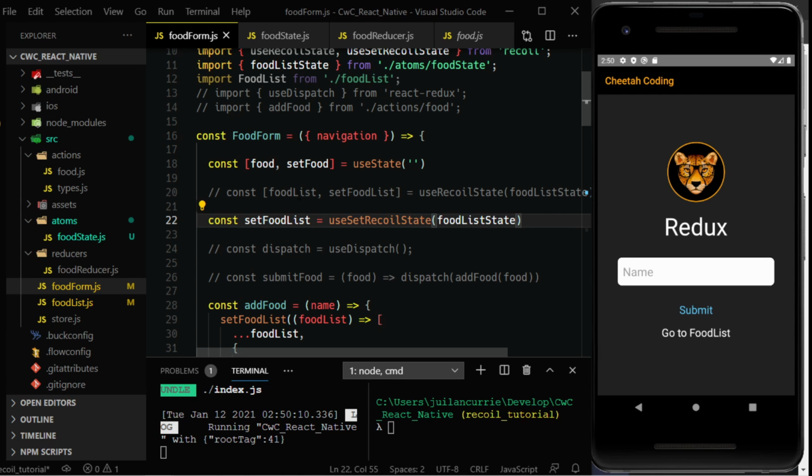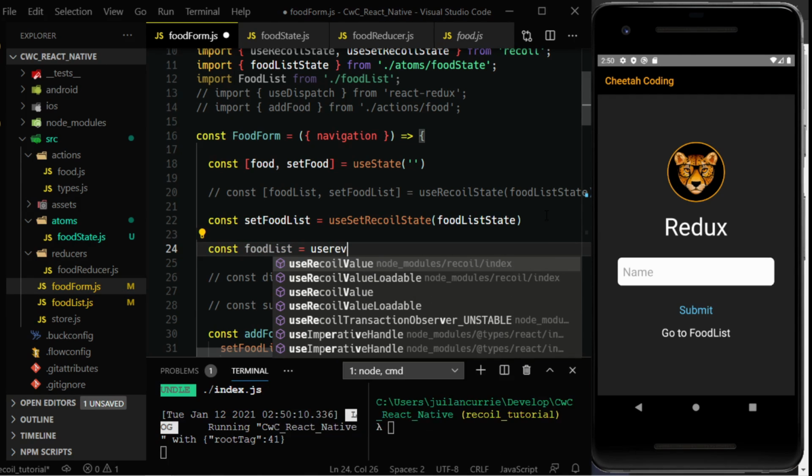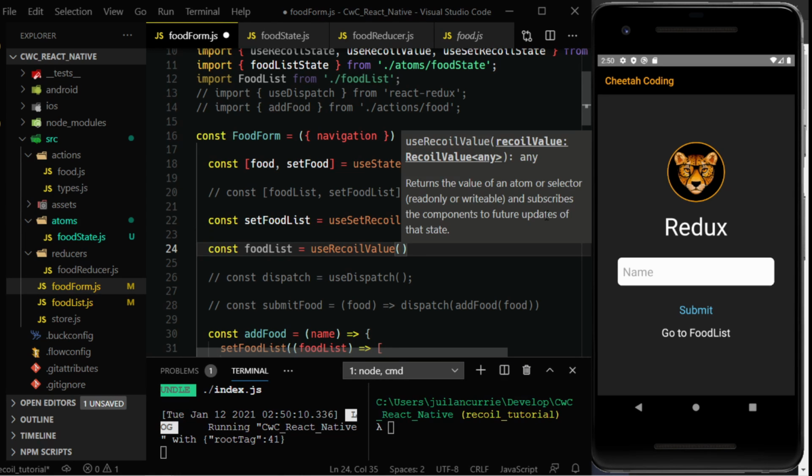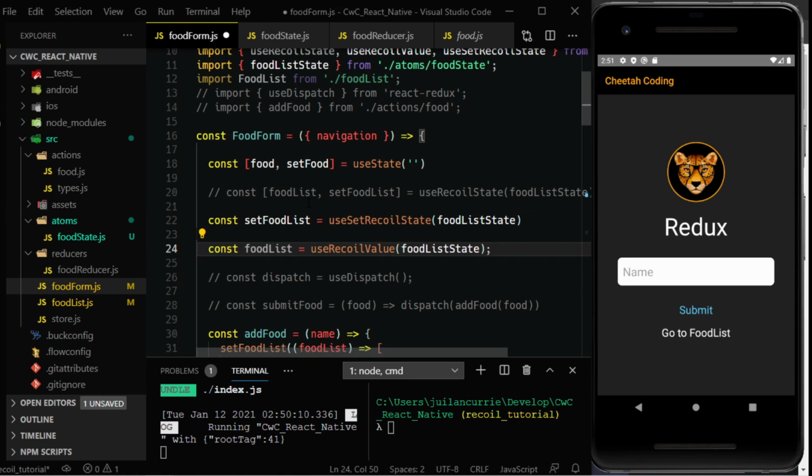And if you only want to use the state itself, like the food list, then you can go down here and you can say const foodList equals useRecoilValue and pass in the food list state. So these are both very handy things. You probably won't want to use both of these for this instance because that won't make any sense. You'll just use this line here.